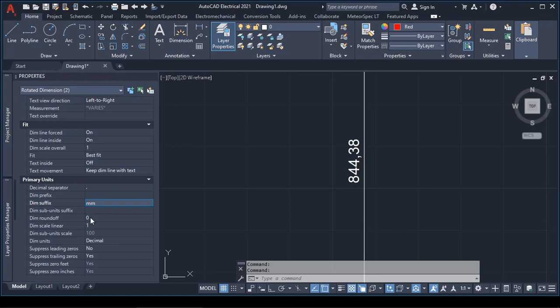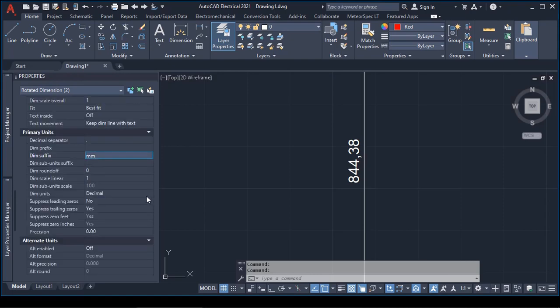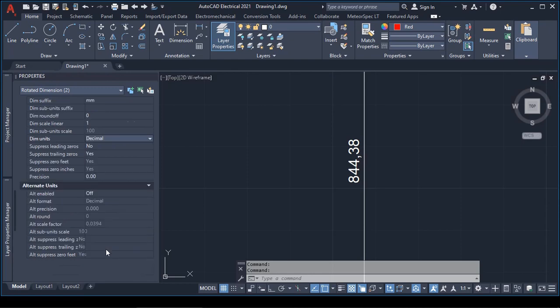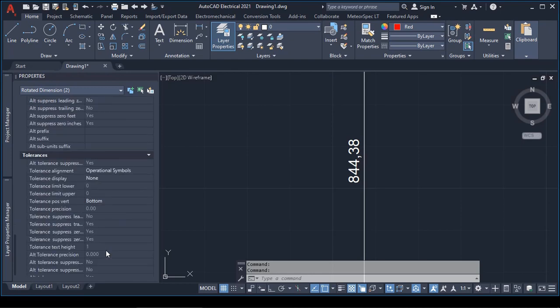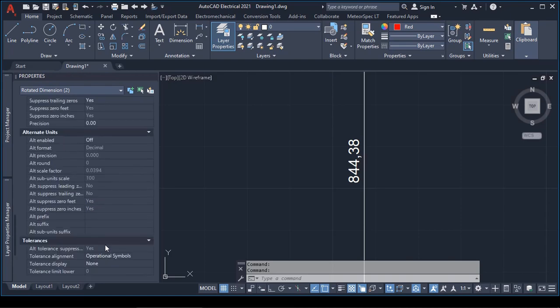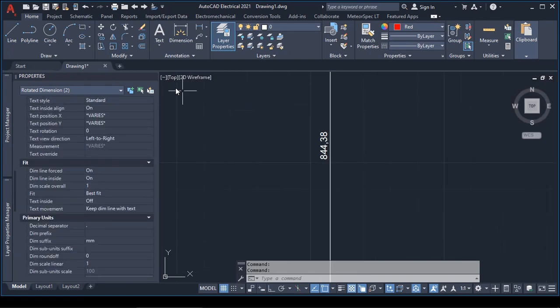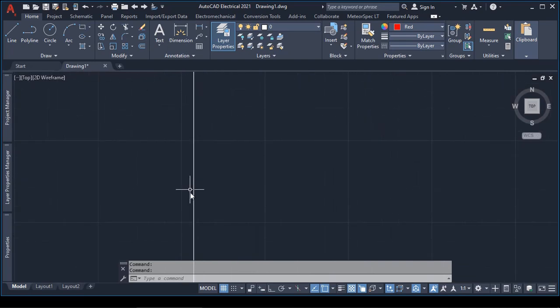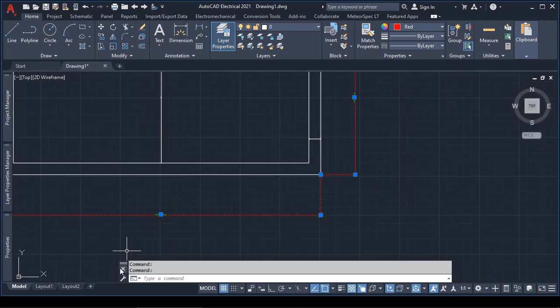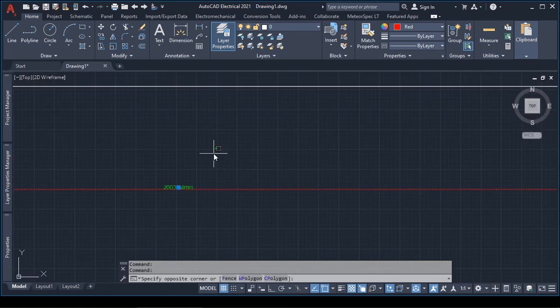Round off, how many decimal places do you want? Let us make 0, then scale, then the dimension units, the decimals. If you want, you can change these ones, like scientific, engineering. So that's what we majorly change. Okay, so if you want to put this thing back, you go to this icon, you put it auto hide. So let us see what we changed. So this is what we changed.